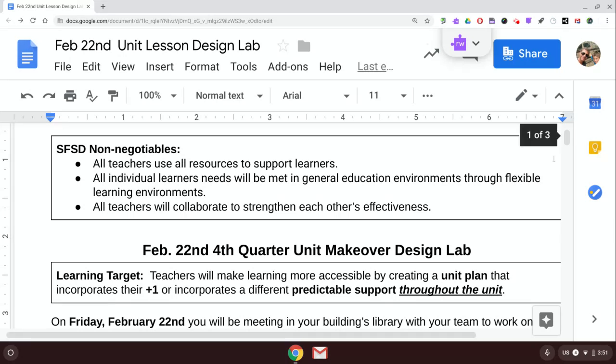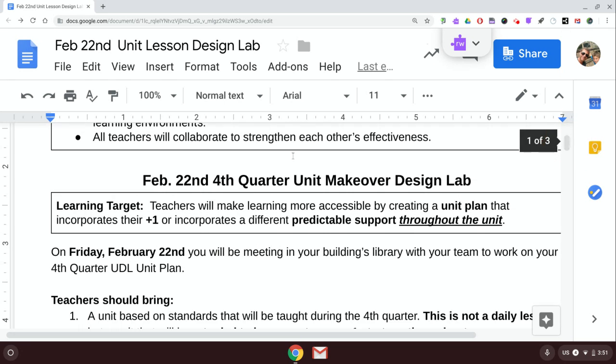Again, coming back to the target here, what we want you to do is make learning more accessible for students now in a unit, not just in a daily lesson. We want you to incorporate, again, that +1 strategy, whatever it is, as a predictable support. Predictable meaning now a student in that unit will know that it will be there for that particular type of lesson on that particular day, or to help them access that particular type of resource.